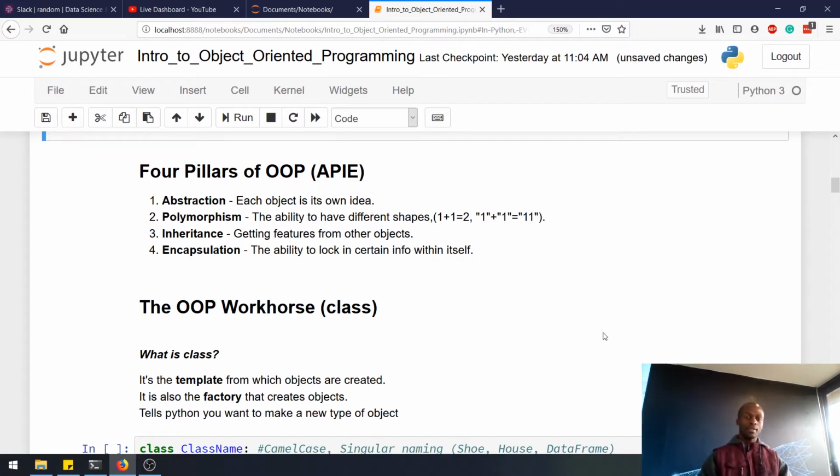Summed up, you just have to remember a PIE, right? So what the PIE stands for is the first pillar of object-oriented programming is abstraction. So abstraction is basically that each object is its own idea. As in, a vehicle is an idea, a house is an idea by itself. So that's abstraction. And then you also have polymorphism.